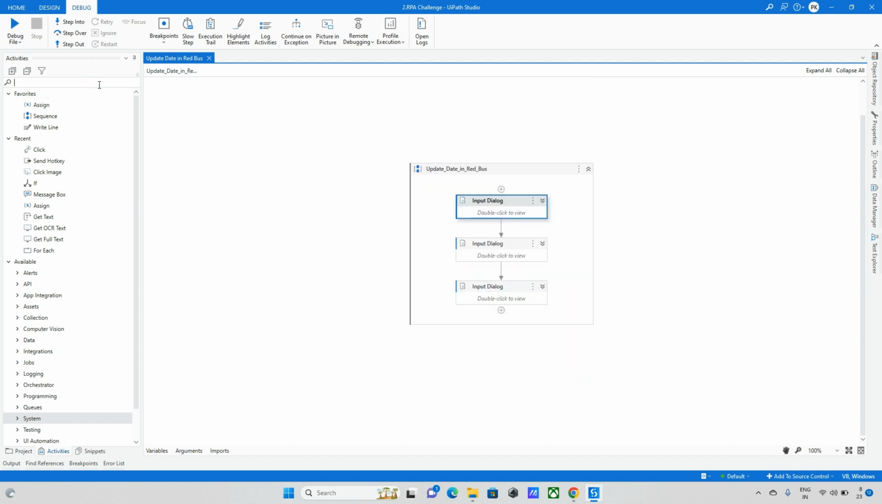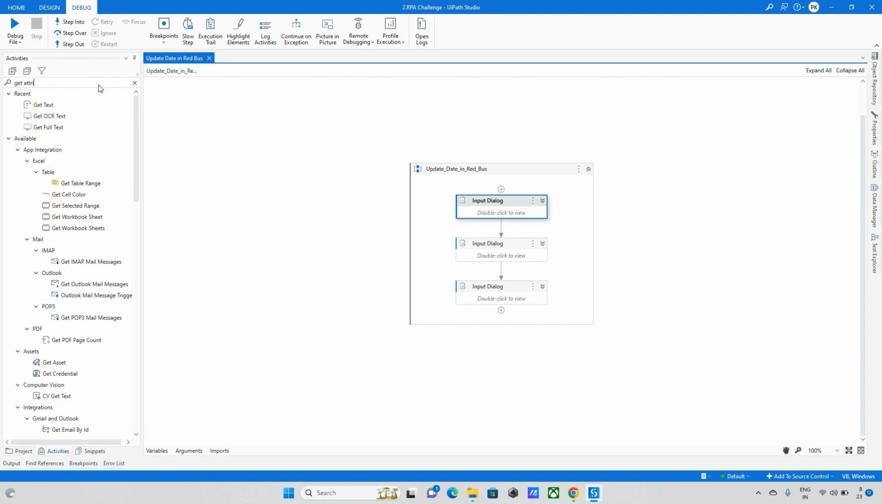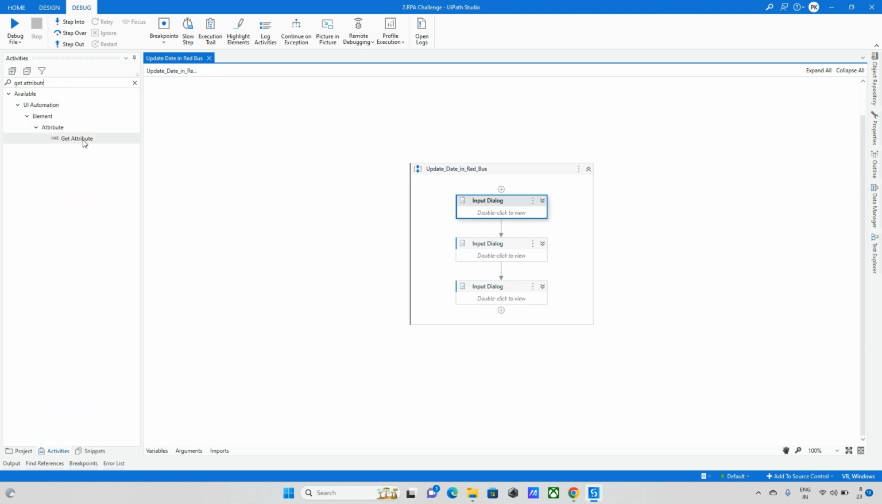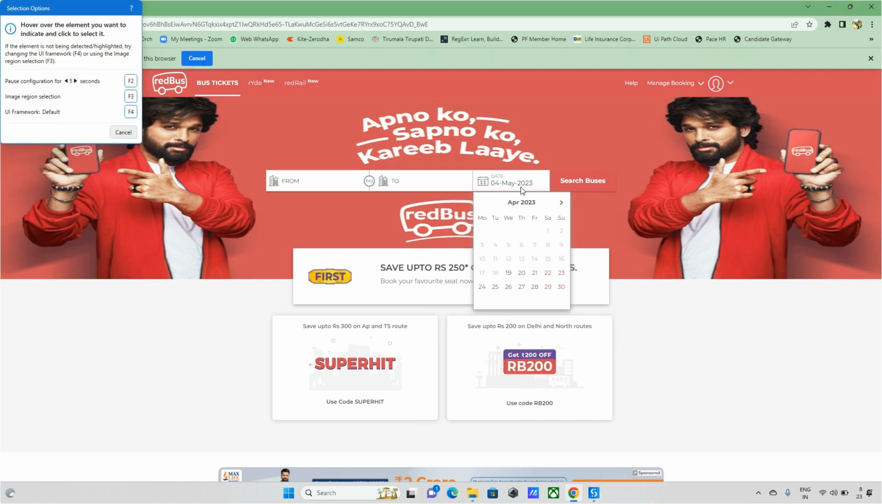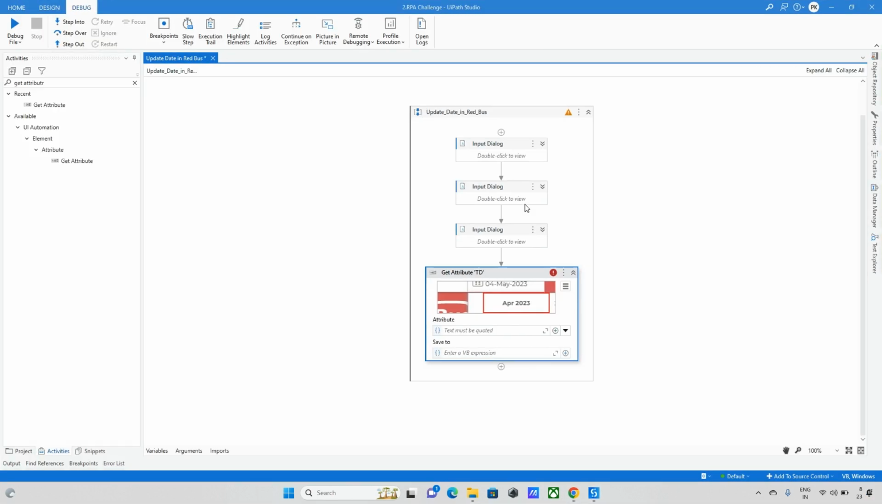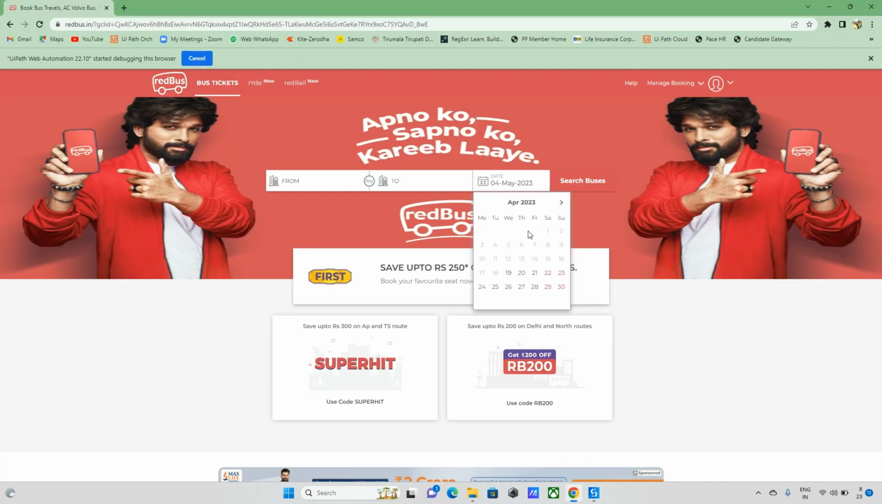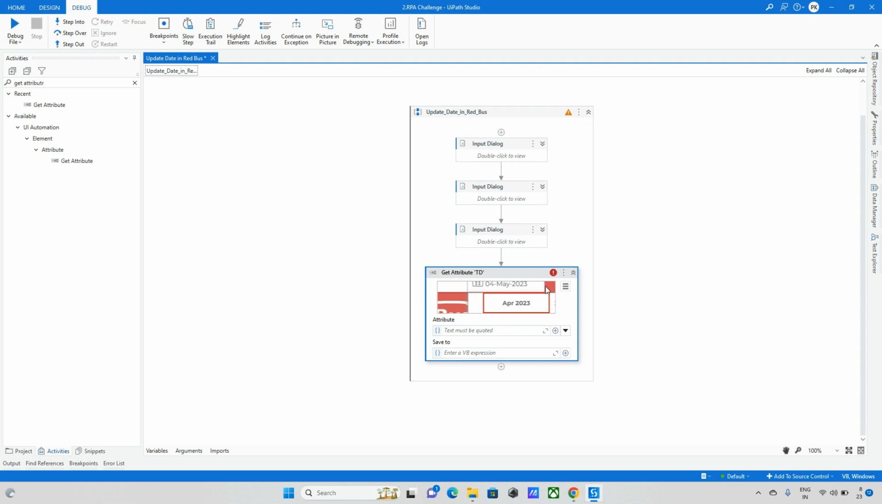So the next step is I'm taking the get attribute. With the help of this attribute, I need to identify what type of data I'm getting here. So now I'm indicating on the screen here. I just need to read that April 2023. It might change. As of now, it's saying April 2023. It might change to some XYZ.